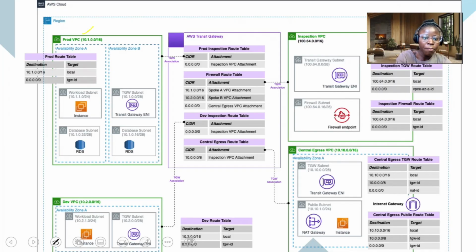We have the production VPC. Maybe I need to change the color of the pen. So we have the production VPC, inspection VPC, central egress, and dev VPC. All these VPCs are connected together by the AWS Transit Gateway to enforce strong network security control. The main idea is our workloads live in separate VPCs. All traffic is centrally inspected from the inspection VPC, and internet access is tightly controlled in this architecture. Nothing talks directly to the internet unless it's explicitly allowed and inspected.